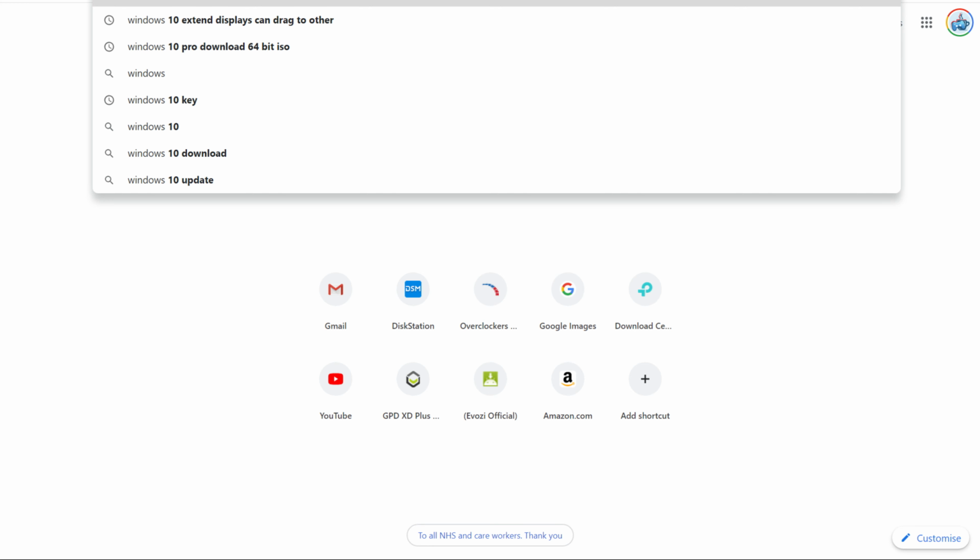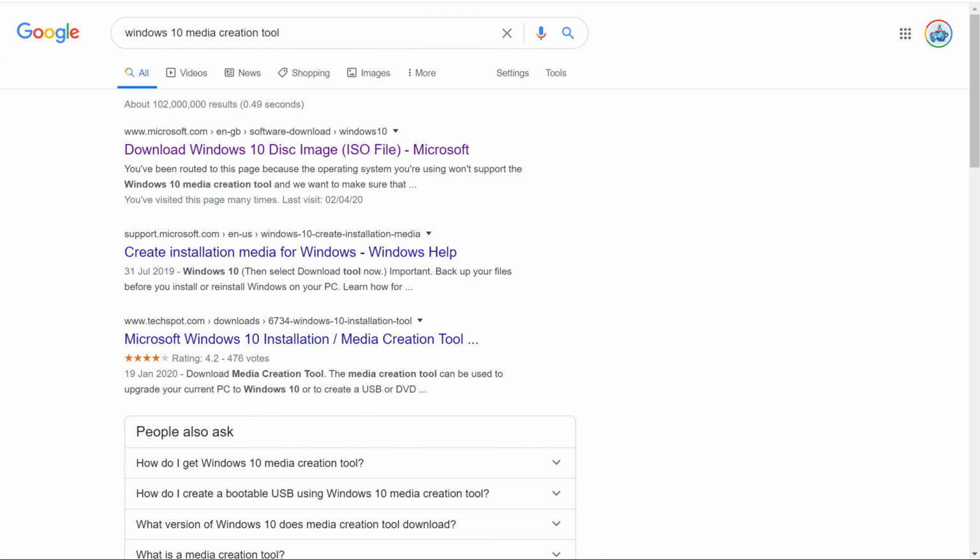There you go, Windows 10 Media Creation Tool, that's what we want. And I will put a link into this, but obviously if you don't like clicking links, you can just do a search like I'm doing here, and that will get you to this page. And as you can see here, it says download Windows 10 disk image ISO file Microsoft, and you can see it says Microsoft.com. That's the one you want. You don't want to be going to any other sites. Get it from the source, or the horse's mouth, as it were. Get it from the right place and you'll be safe. So anyway, let's click on that.